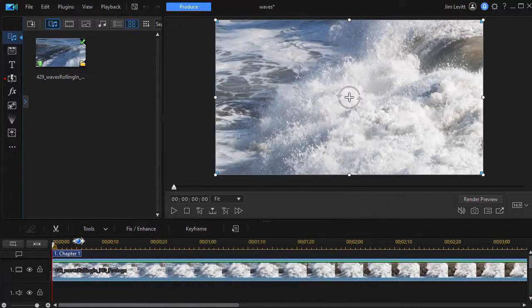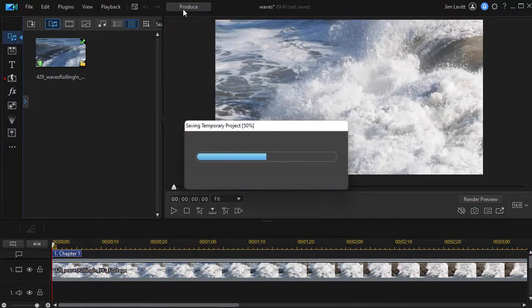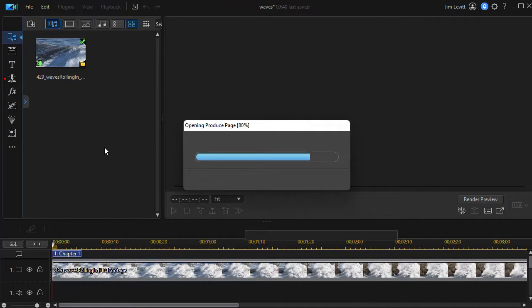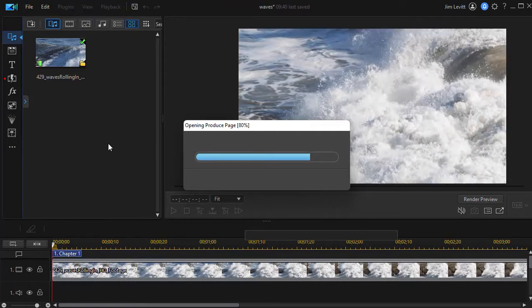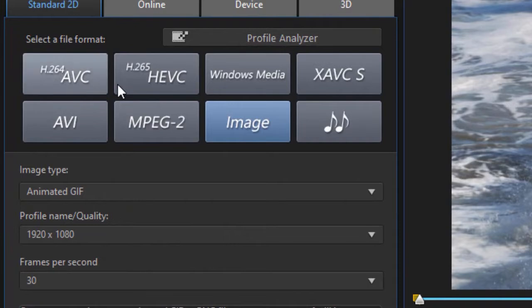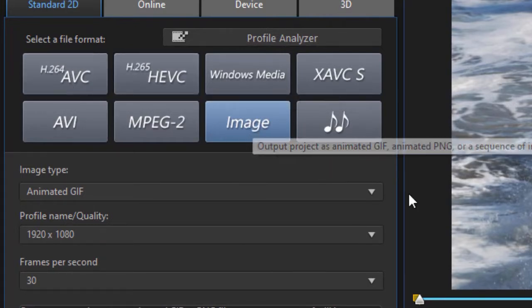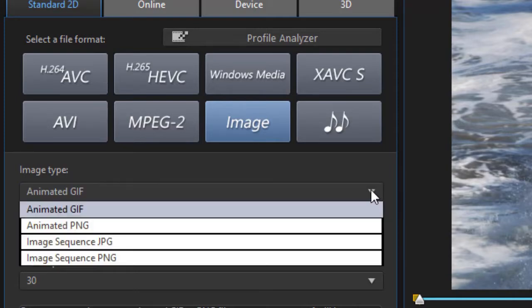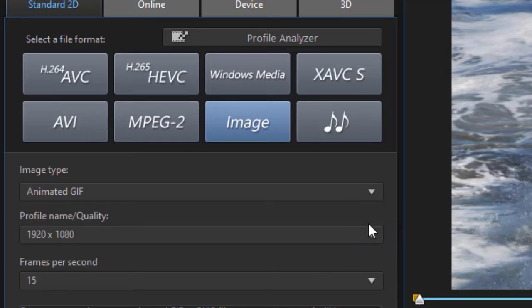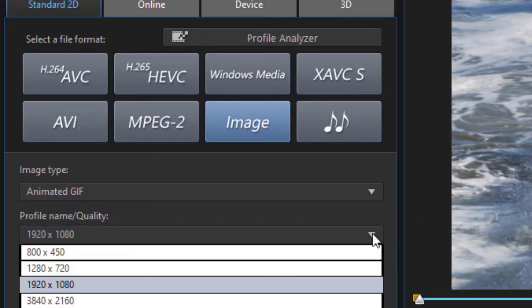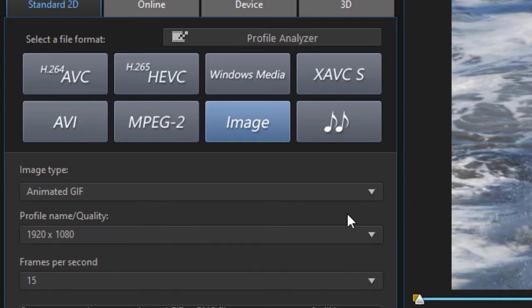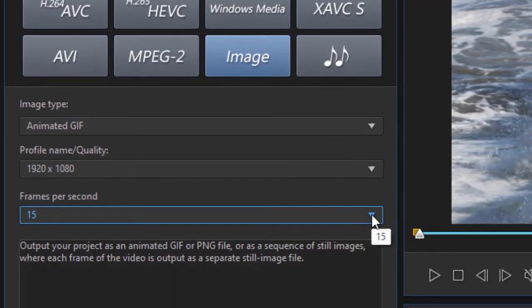I'm going to close that information panel out, and then we'll click on Produce. Next thing I want to do is choose my options. Now, to use these, we go from our normal options in the production page. I usually use H.264 to my image button. When I click on the image button, I see I have these 4 options we'll cover in this tutorial. We'll start out with an animated GIF, and then we have different profile or quality sizes. We can go from 800 by 450 to 3840 by 2160. And then we have the number of frames per second we can use as well.